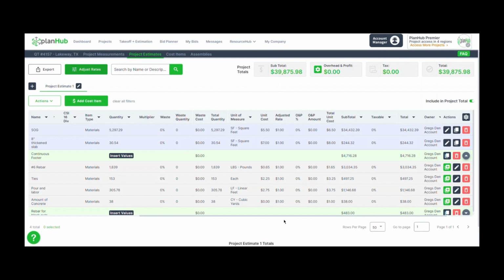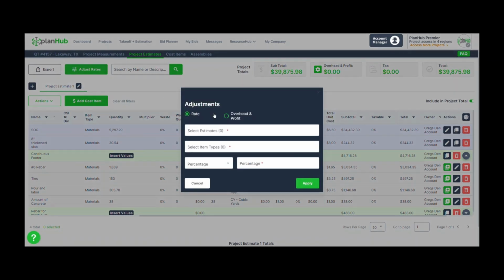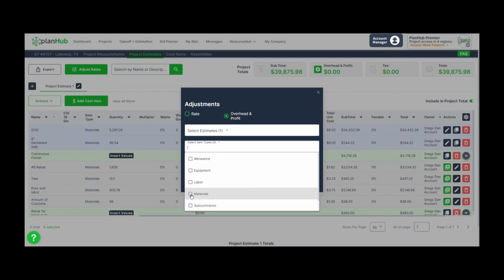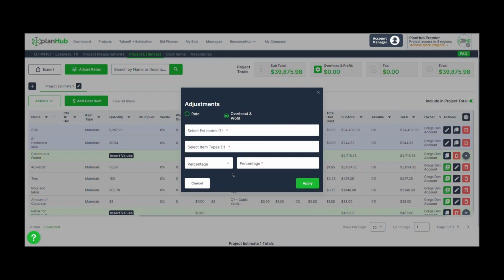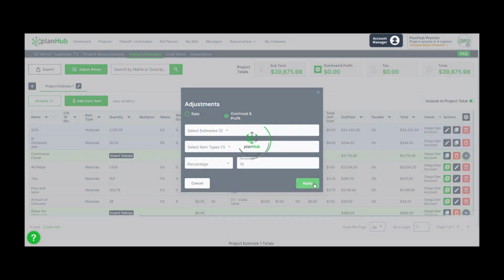So if you want to add a percentage of overhead and profit to your line items, you can zero in by the line item by choosing the adjust rates button at the top, selecting the overhead and profit button, selecting the page of the estimate you want to make changes to and the categories of items you want to make changes to, leaving it set on percentage, and then putting your increase here.